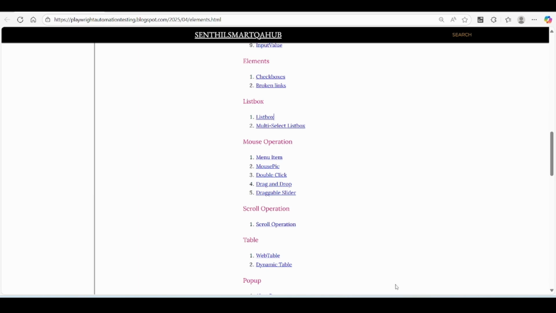Today we are going to discuss the automation assignment. You are going to code how to handle the single select list box and then the multi select list box.